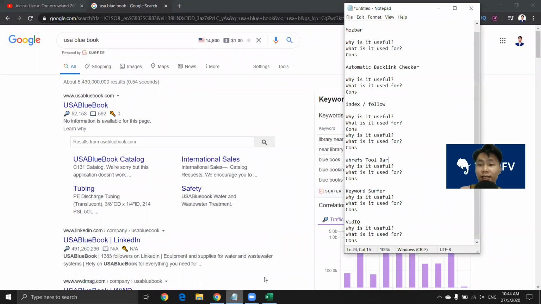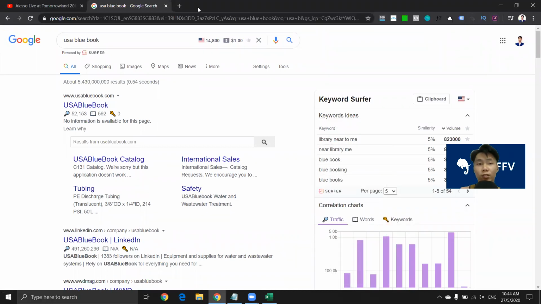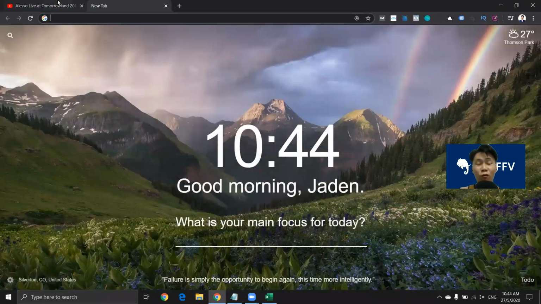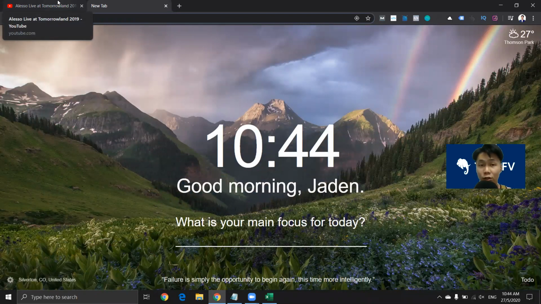So these are the tools that I personally use. Now, remember, the more tools you have, the more confused or distracted you're going to be. So decide what tools you want to use and stick to only a few.